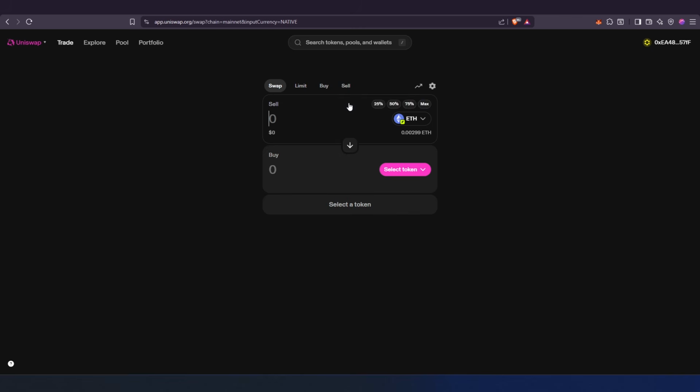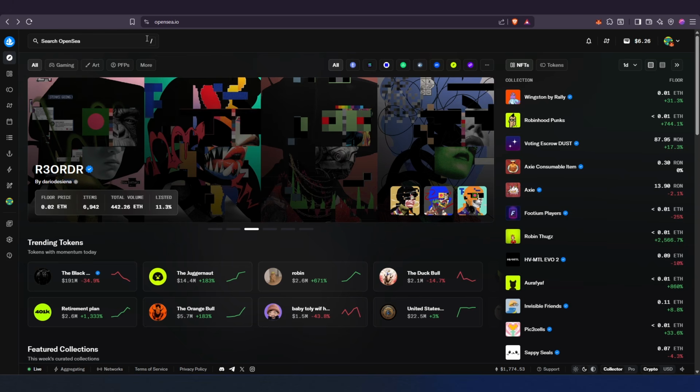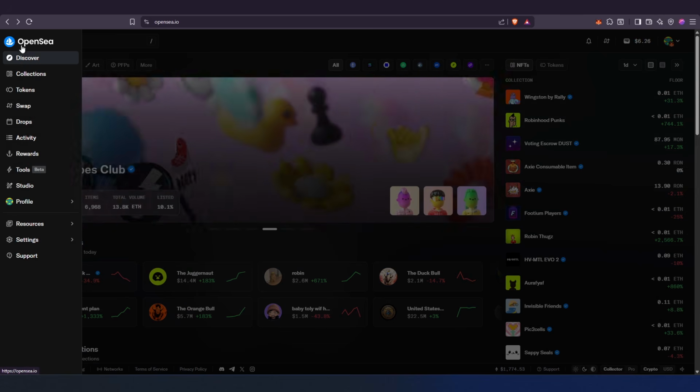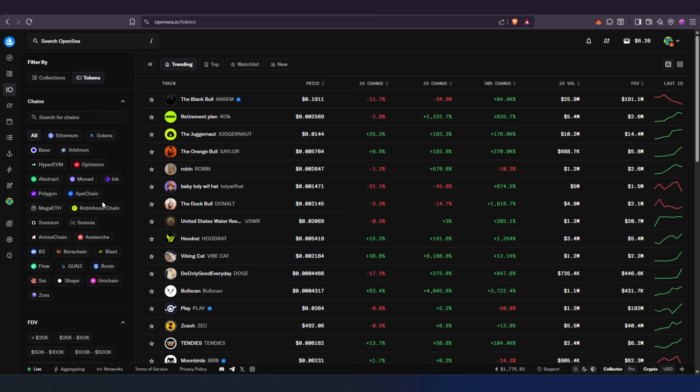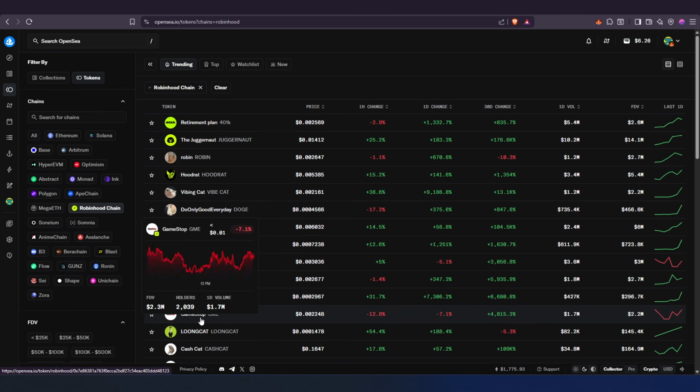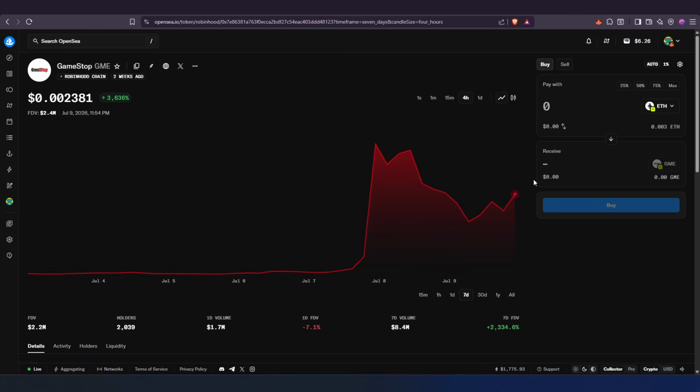And then the second way, through OpenSea. Go to OpenSea.io, connect your wallet, and then in here, when you hover over, just press on tokens. On this page, just select Robinhood Chain. It's going to show you all the tokens on Robinhood Chain. What you can do, let's say, for example, we would like to buy GameStop or maybe something else. Just press on it. This is going to appear.